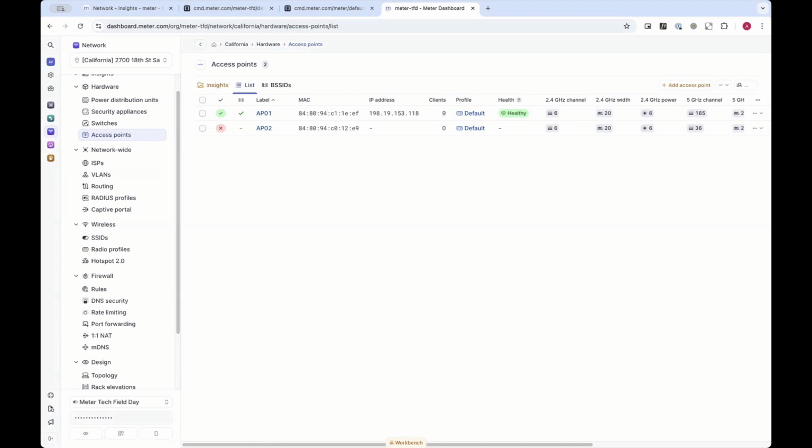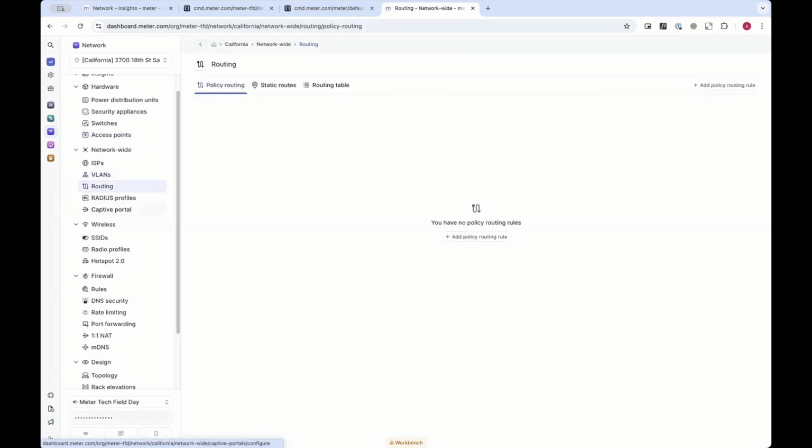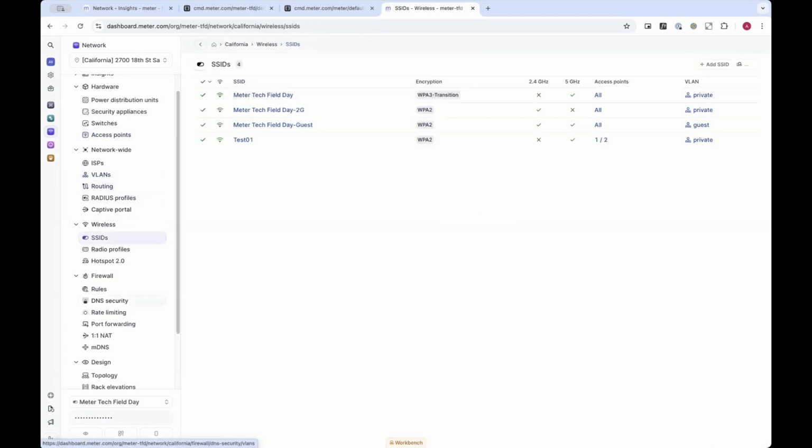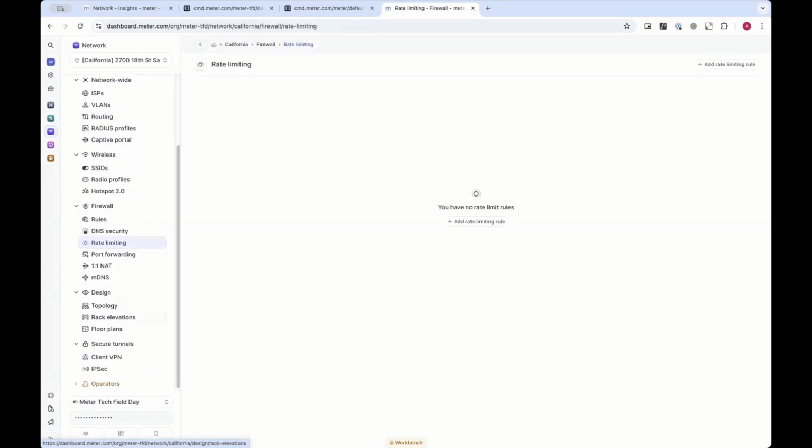Okay. So while that's happening, let's see. The VLANs are set up. We don't need any static routes today. Firewall rules are good. We don't need rate limiting. Let's do rack elevation.